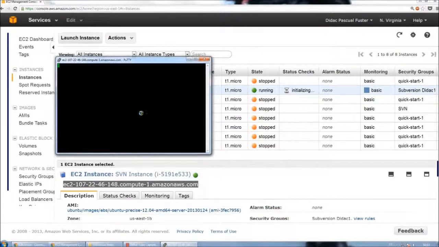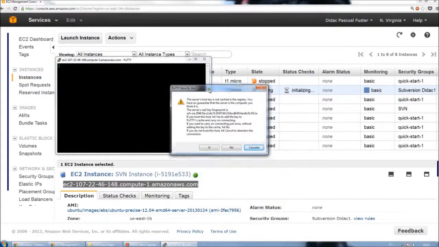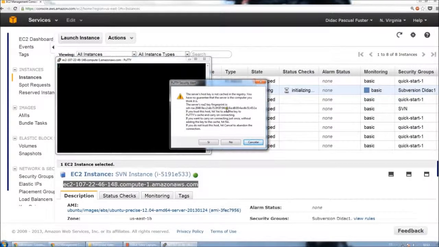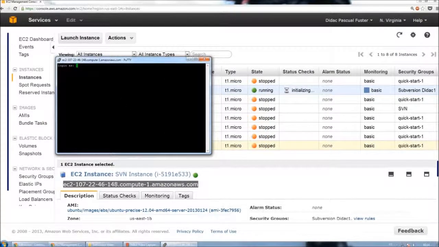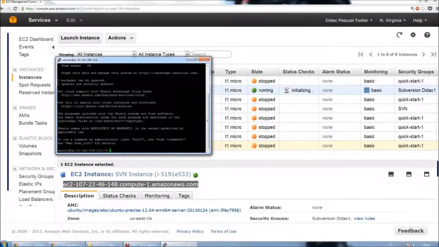Now let's open the session with PuTTY. It asks if we really want to connect. We say yes, and it will ask us for the login. By default it's ubuntu, and now we are inside the machine.